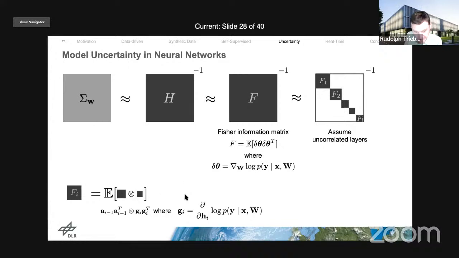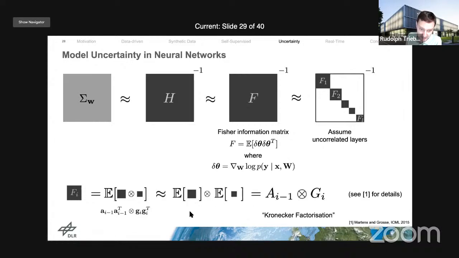Now, this is a nice insight, but we still don't win so much. And what we do now is another important approximation. We say, well, the expectation over the Kronecker product is approximately the Kronecker product over the expectations. And this is quite a strong assumption, right? This is actually something that does not hold in general.